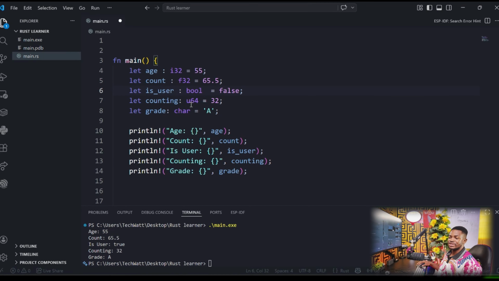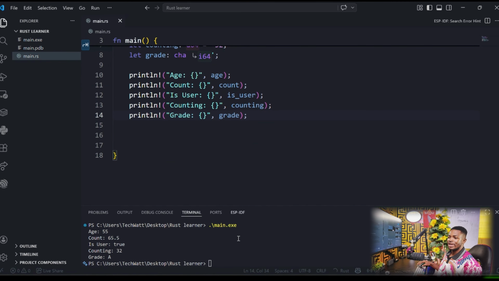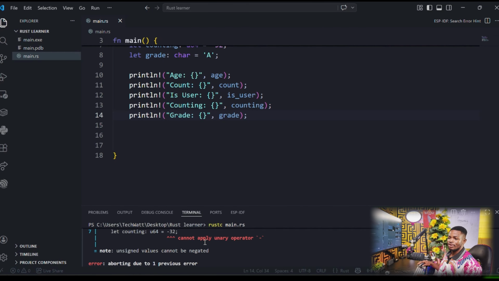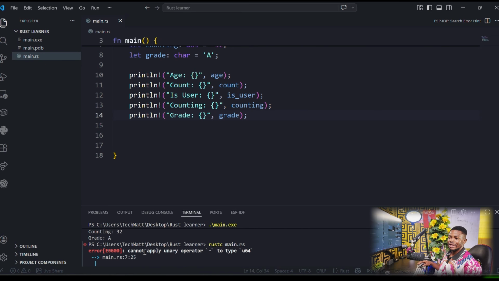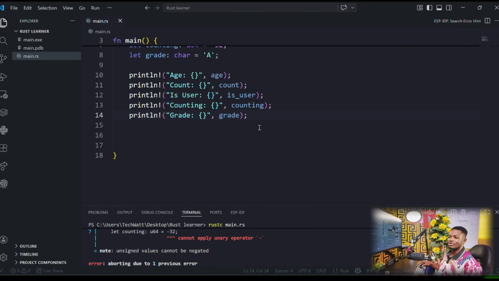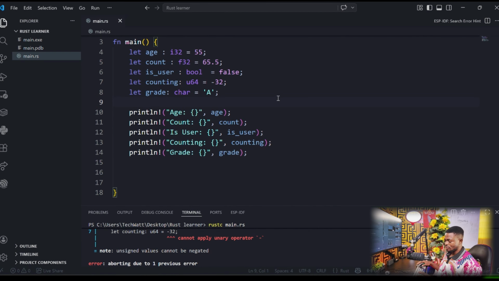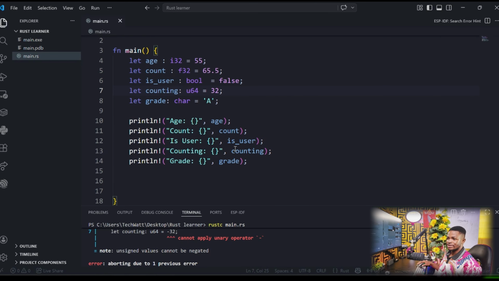Then we also have unsigned integers. I told you an unsigned int only takes positive values. You can never give it a negative value. If you try, let's say negative 32, that should throw an error. Let's try to build that as proof. You can see there is one error: cannot apply unary operator to type u64. You can't make it negative. That is just what you have to know.